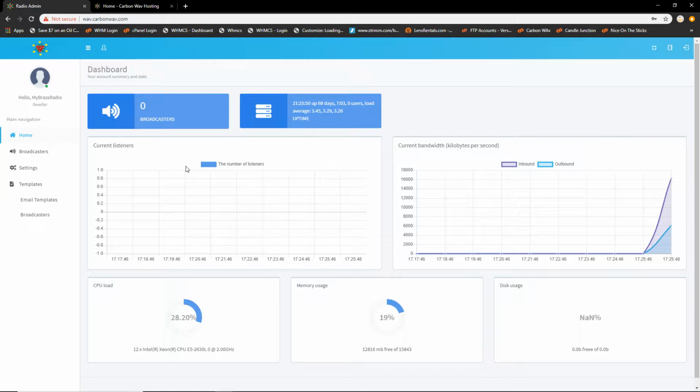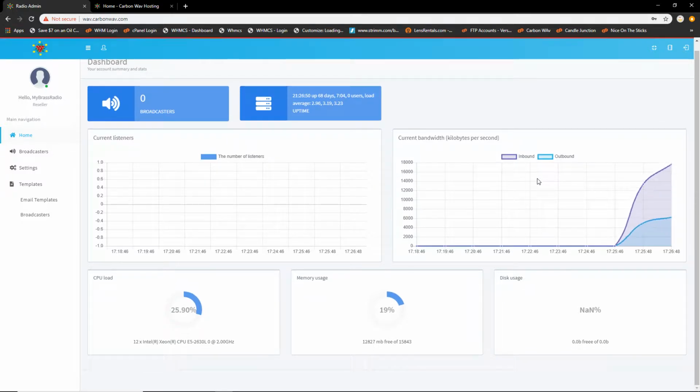Here in the middle left box, you're going to see your current listeners. Current listeners will be shown to you from all your different broadcasters that are actually active at the time. You have your current bandwidth. This current bandwidth will show your inbound and outbound kilobytes per second at any given time.